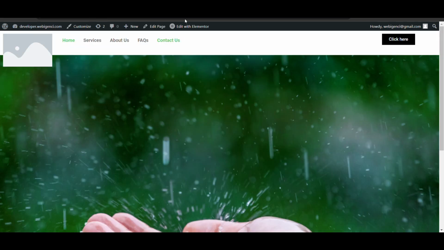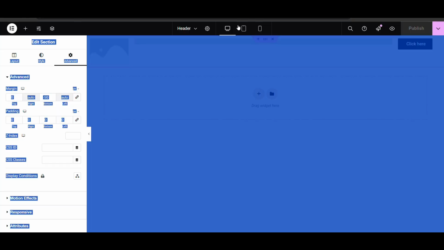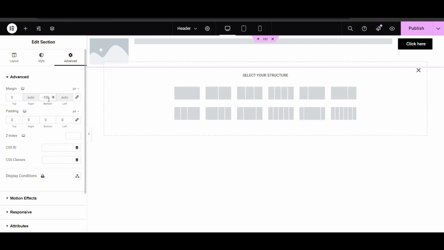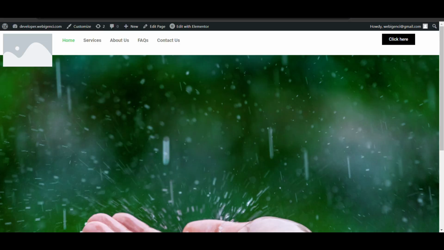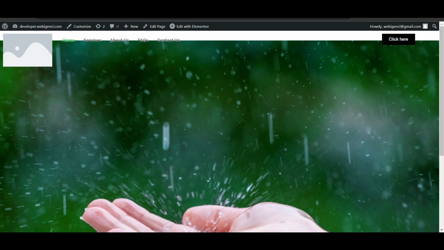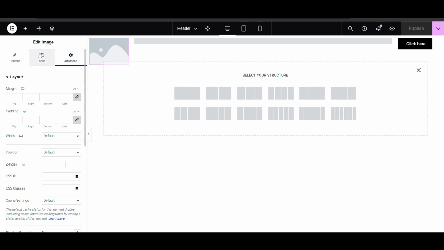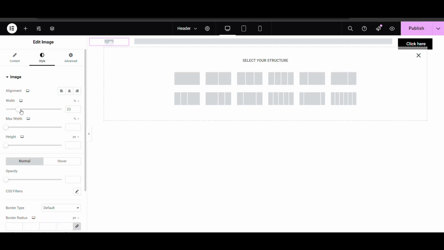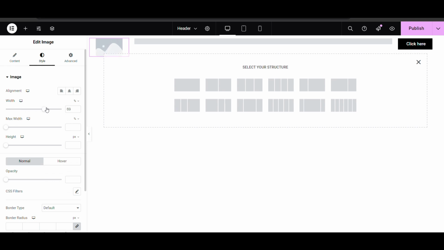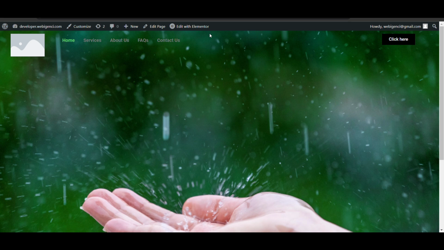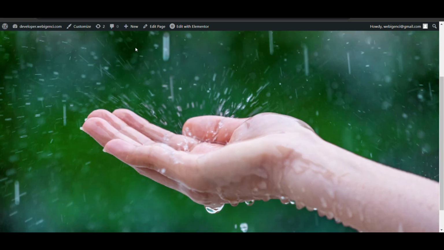Now here you can see it is not looking good. What I will do now is give a negative margin up to -100 and see if it is fully covered or not. Here you can see I will decrease it. Wait a second. Now you can see the header is transparent, but it's not looking good.